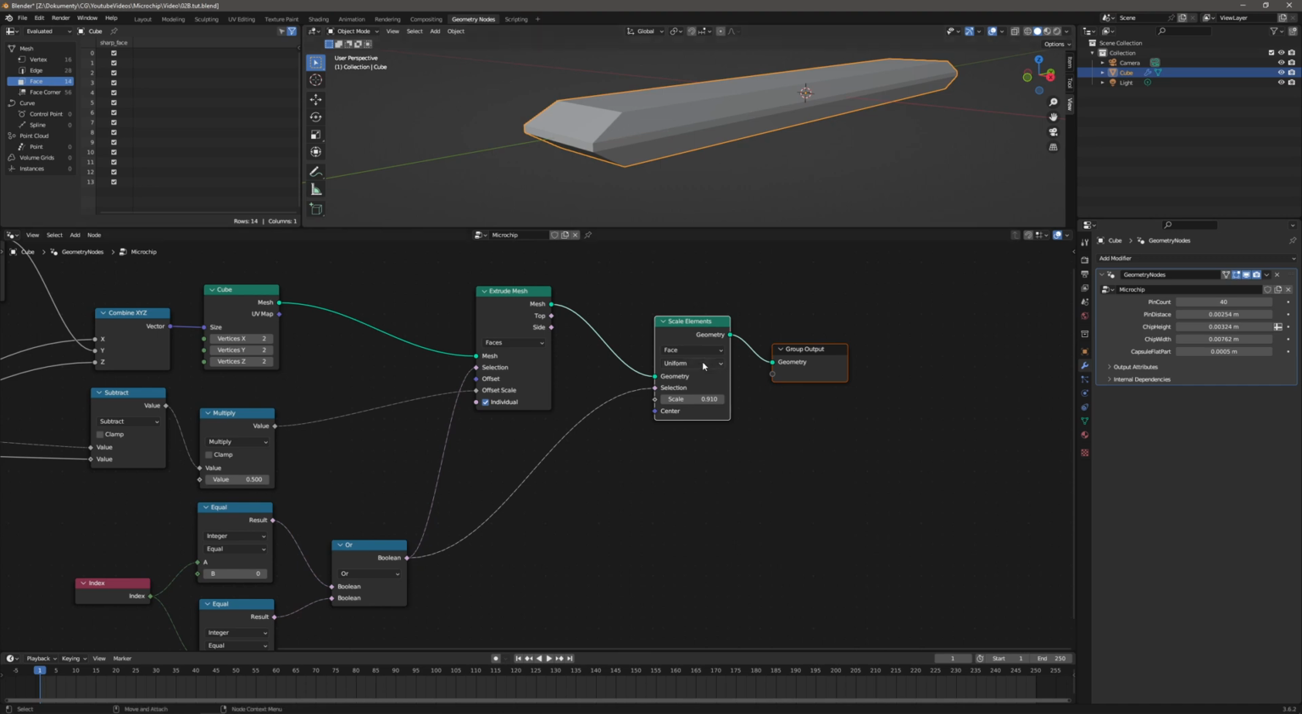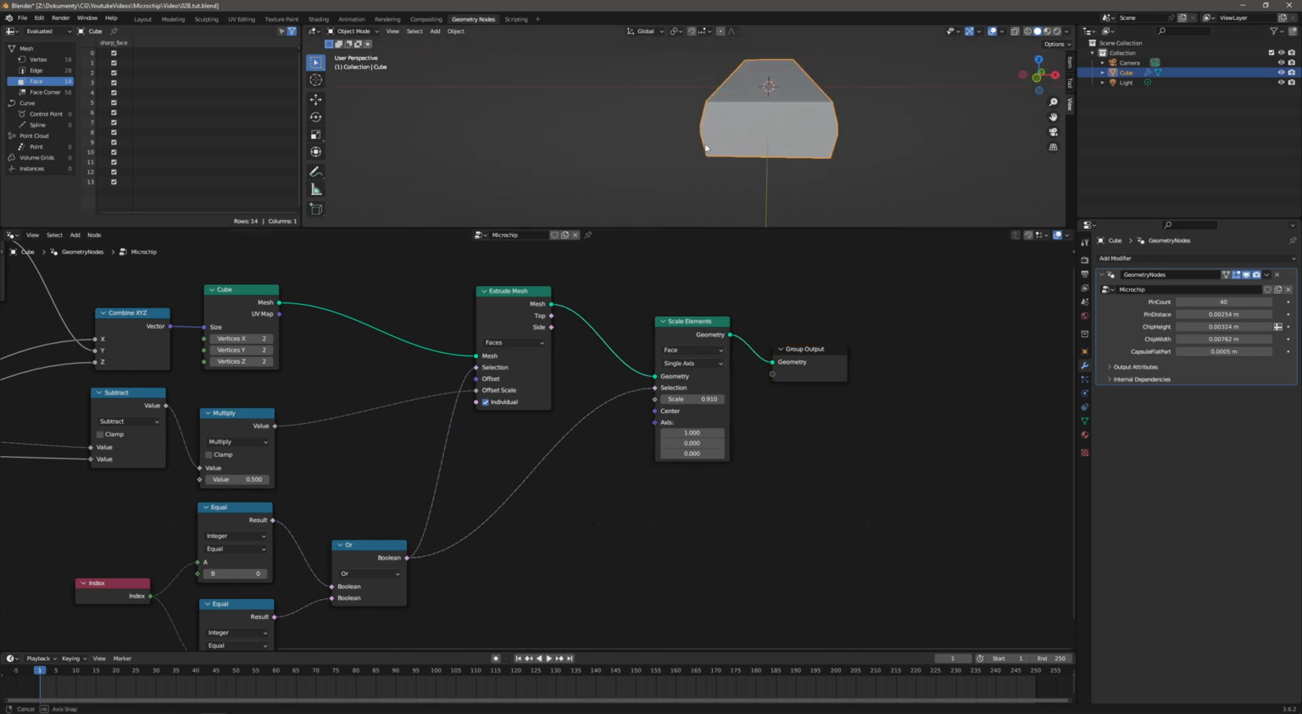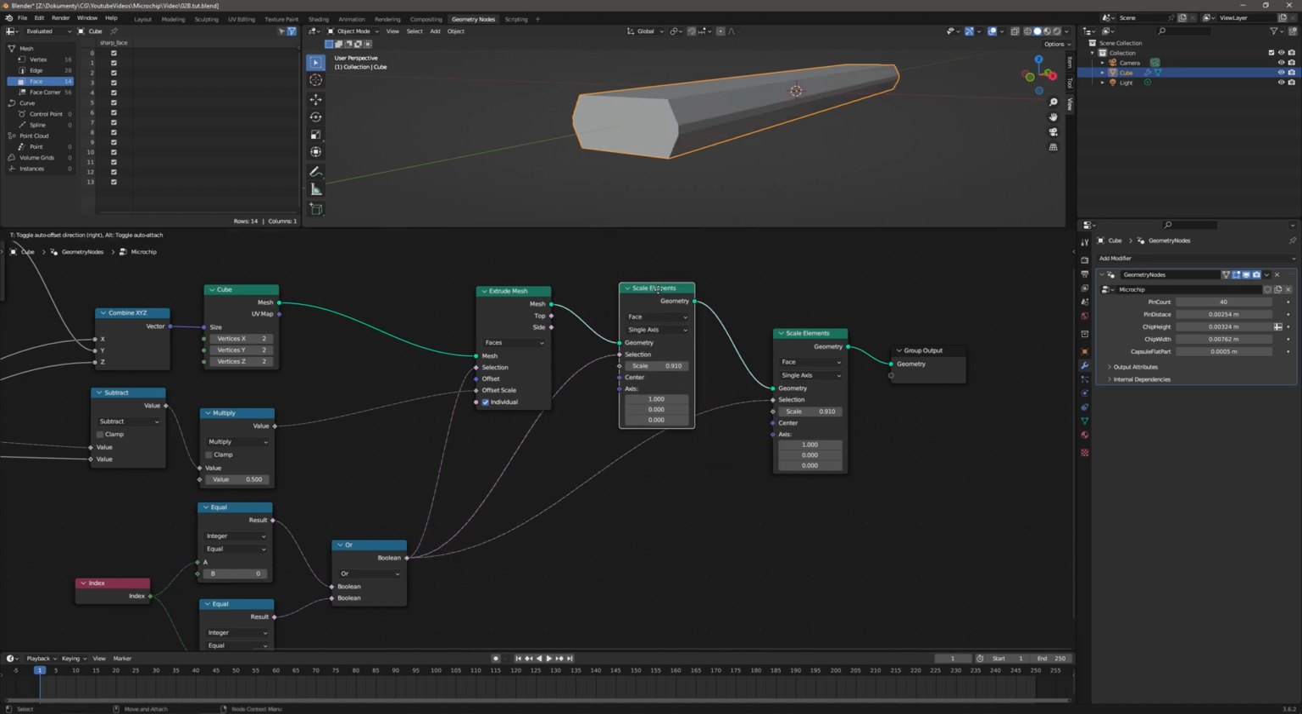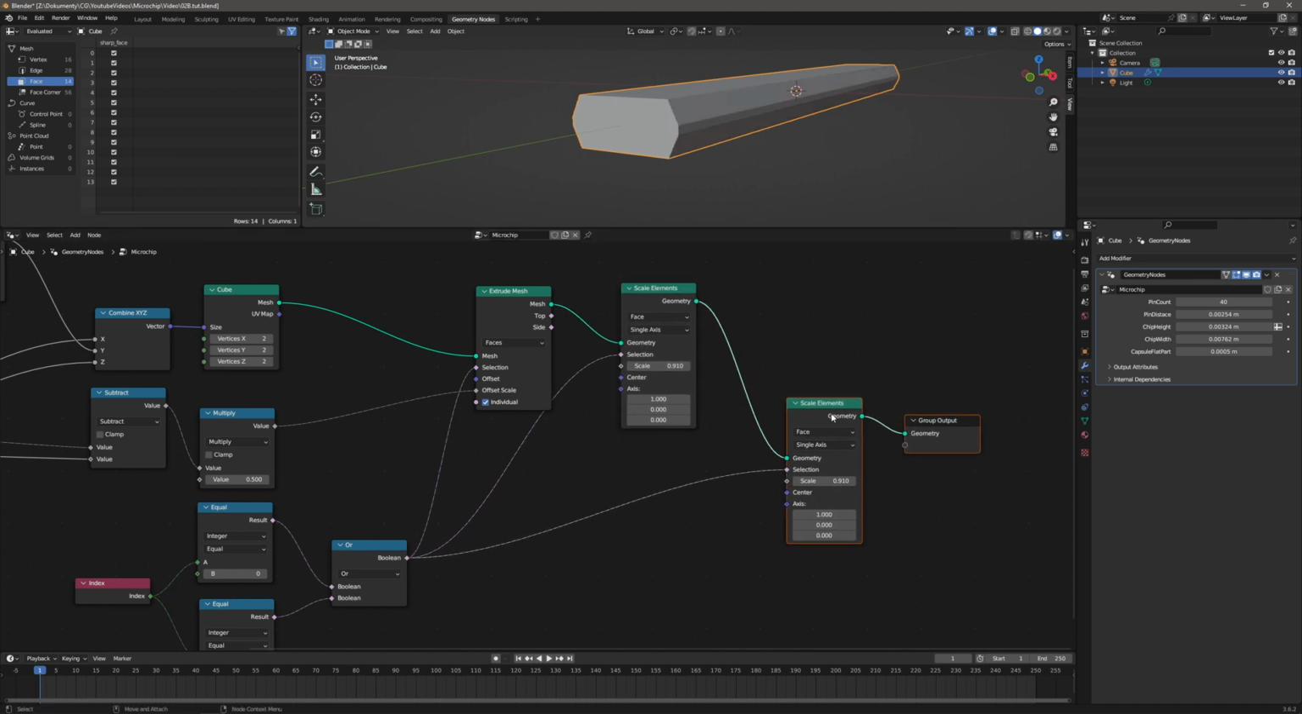We can do it by changing the mode of the scale to single axis. So the first scale elements will work on the x-axis. That can stay at 0.91. That will be constant. Let's duplicate the scale elements node, plug in between the first scale and the group output, replug the selection. And now we just need to figure out the scale. Okay, so the axis here has to be on the Y. And we just have to figure out the scale.